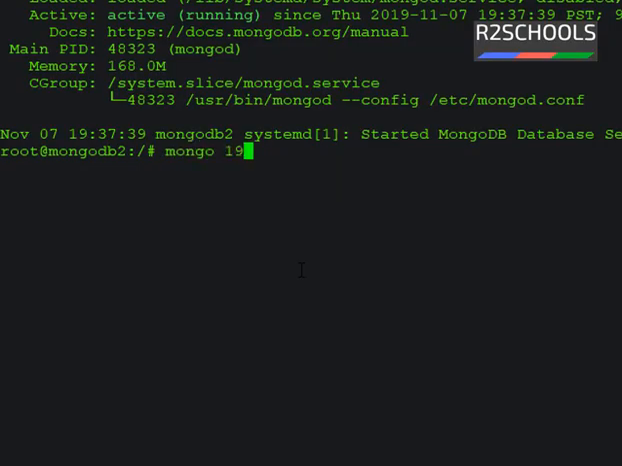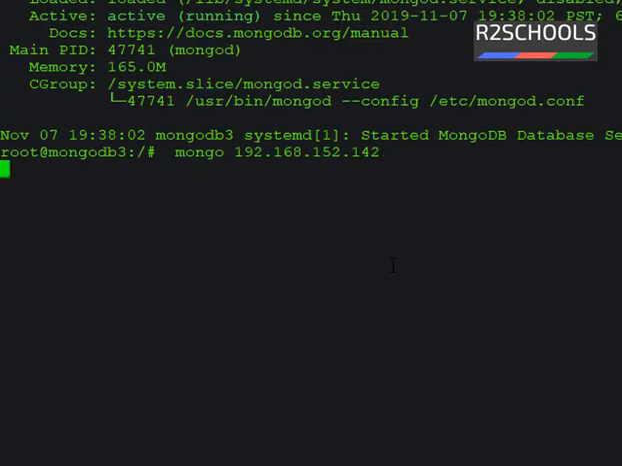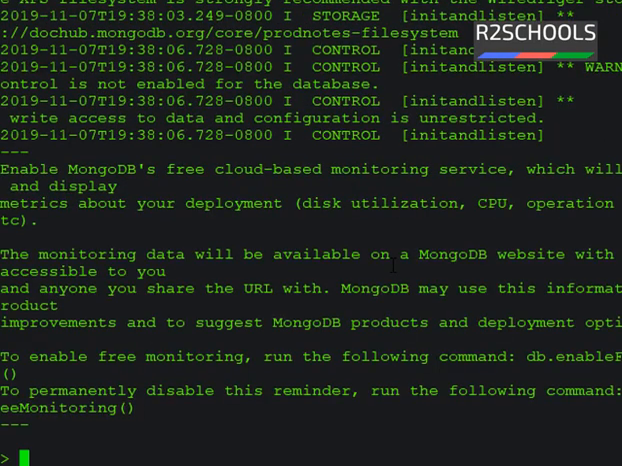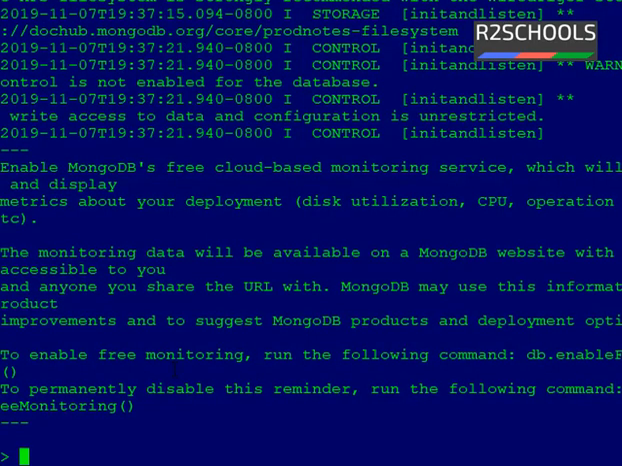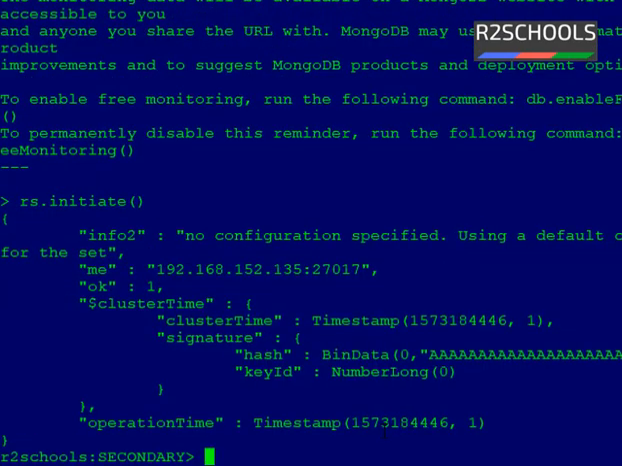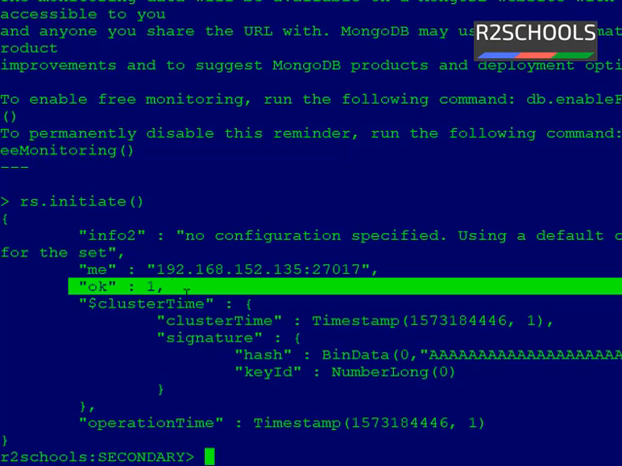Mongo 192.168.152.141. We have successfully connected to the three nodes after configuring the replica sets. Now use the command rs.initiate to initiate replication. It is saying ok 1, which means it's done.